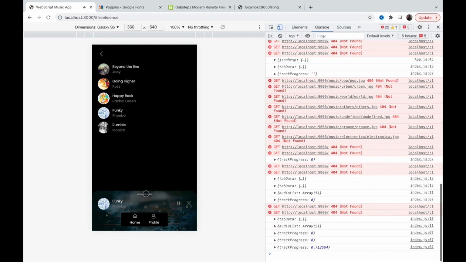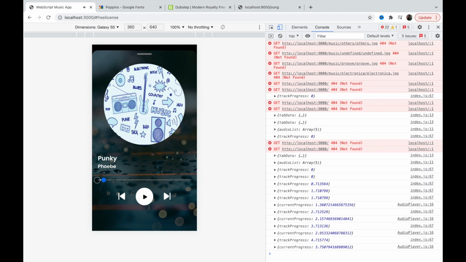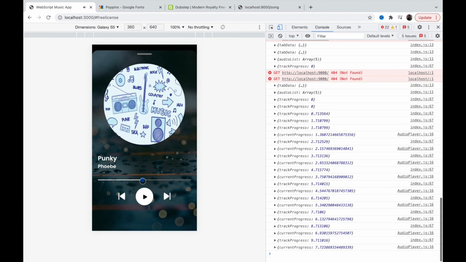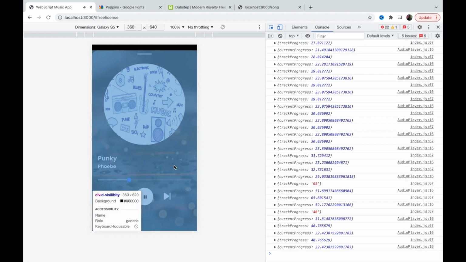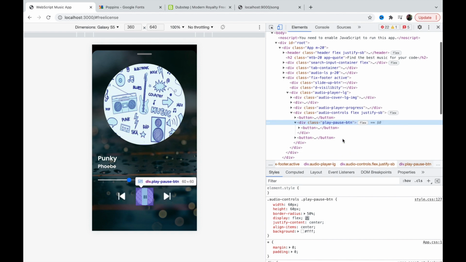Okay, and you see the white progress over here, and the other part looks good because of our styling feature. Play, pause. We have to change this UI also. The play and pause button is not proper. So let's fix that too. There it is.